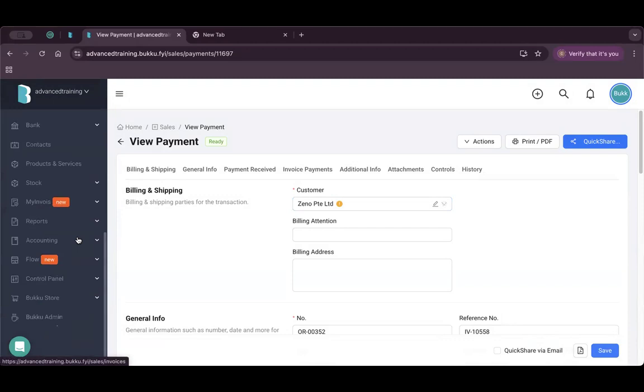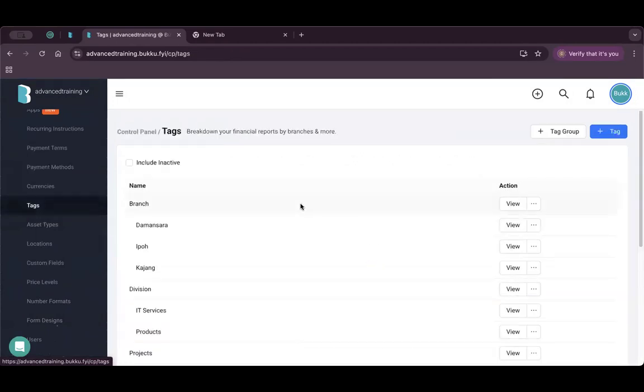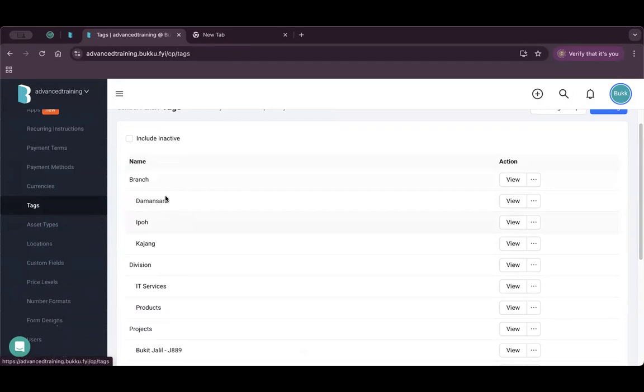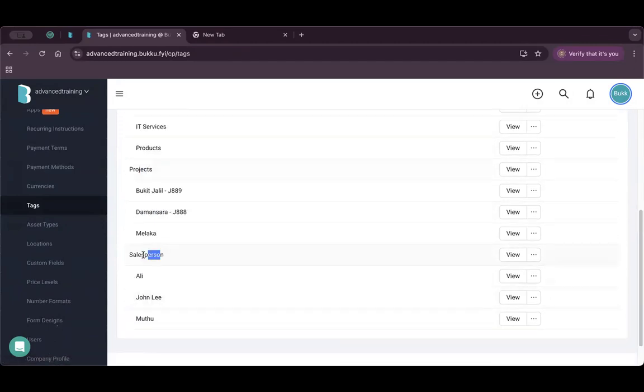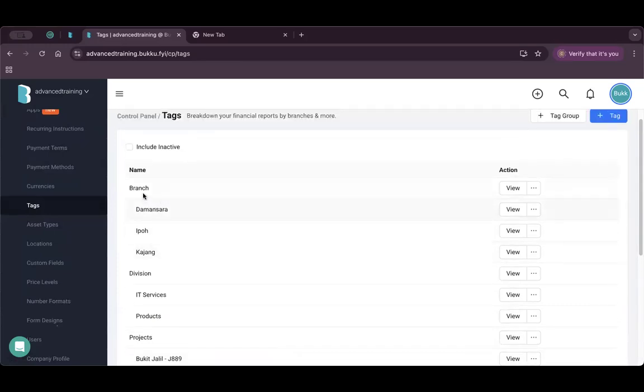Okay. And the next thing, still under the control panel, is the tag function. What the tag function does is, if you need a breakdown report, you can use the tagging function to categorize your transactions, for example by project, branches, or other criteria. Here you can see I already created quite a number of tag groups, for example branch, division, project, and even salesperson. So this is my tag group. I already assigned a few individual tags under each tag group. For example, branch is already created, right?